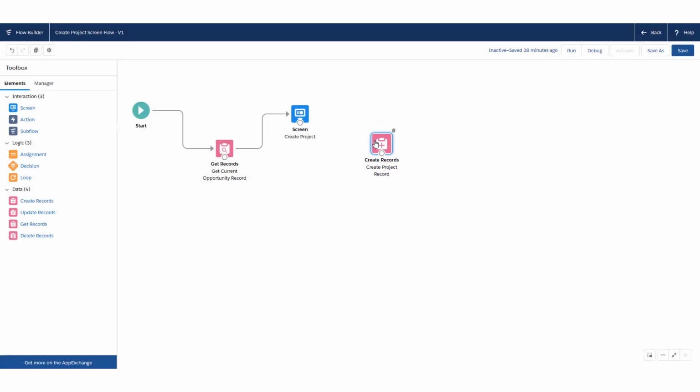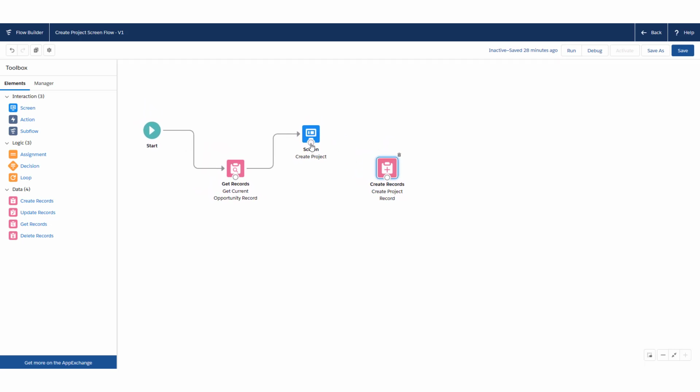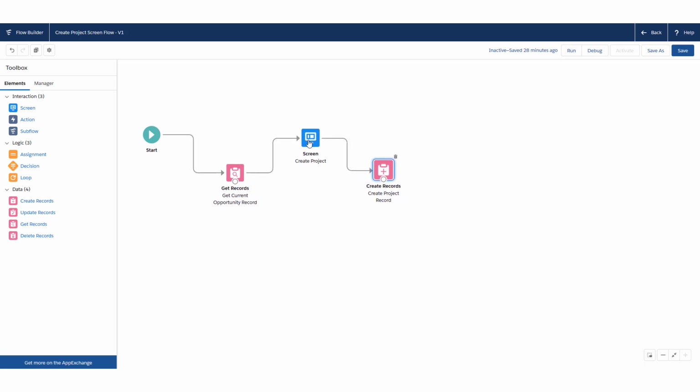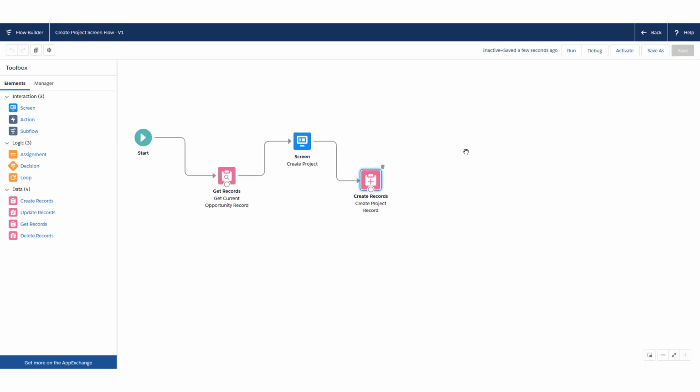So now we have this create project record step in our canvas. We need to add it to our flow path. So I can do that by clicking and dragging and creating a path from the screen to this create records step. So now once the user on the opportunity inputs their information into the screen and clicks on next, it's going to automatically create this project record in the backend for that user.